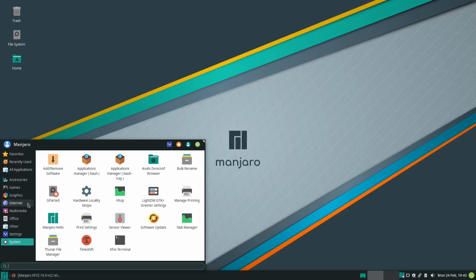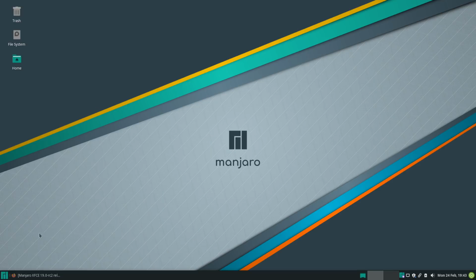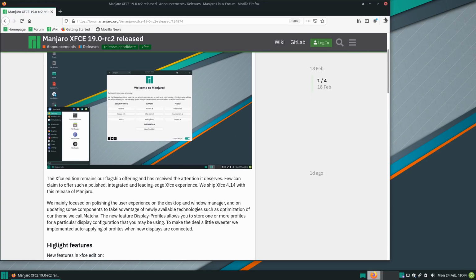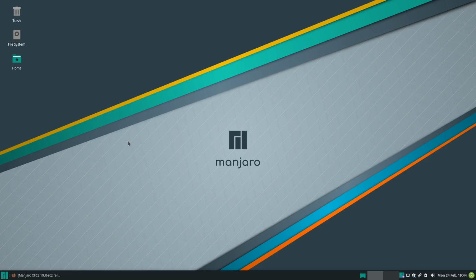And so, yeah, there's a lot here that is going to benefit a lot of people right out of the box. The whisker menu is great. Desktop looks great. This all fits together and works well. And like Phil says, it's the flagship offering, so you can't go wrong on Manjaro with XFCE.